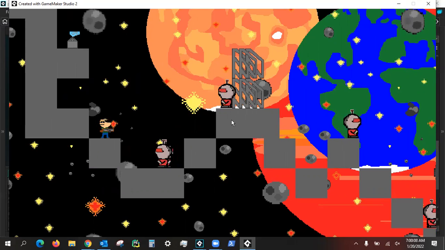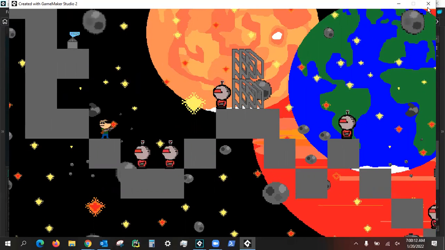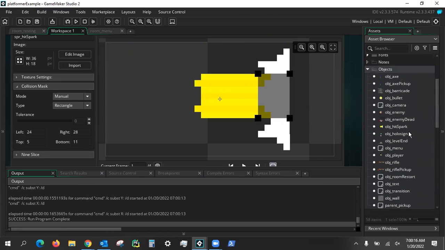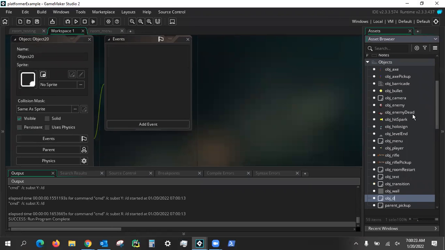The next part is building up the dust. Whenever I land, I want a little cloud of dust to pop up. So let's go ahead and jump over into objects. I'm going to create a new object, and this will be obj_dust. The dust object is also fairly lightweight. We only have 3 events.